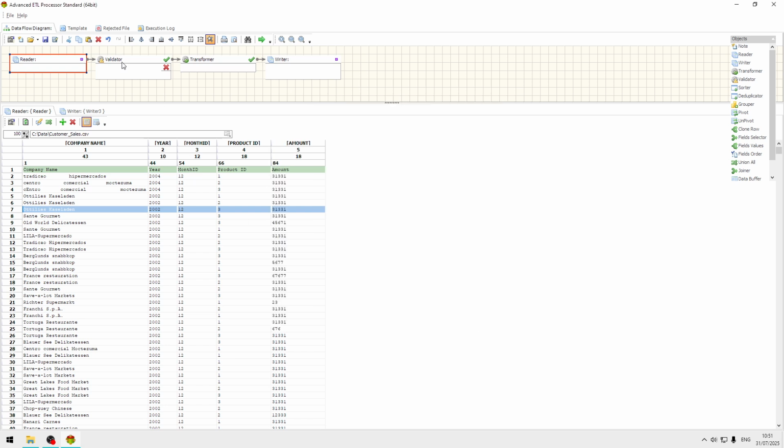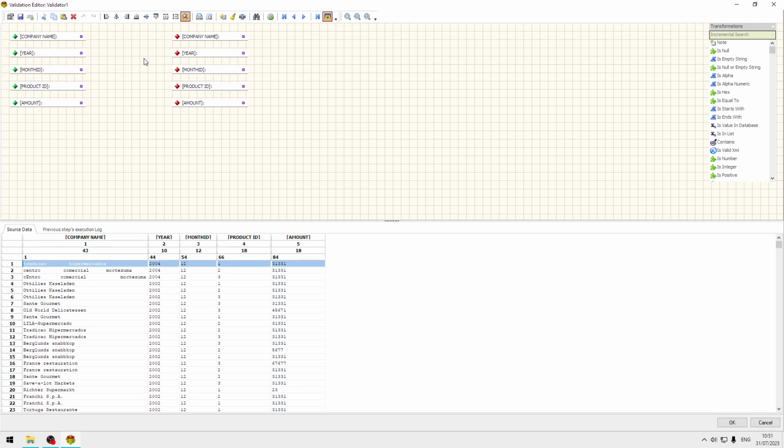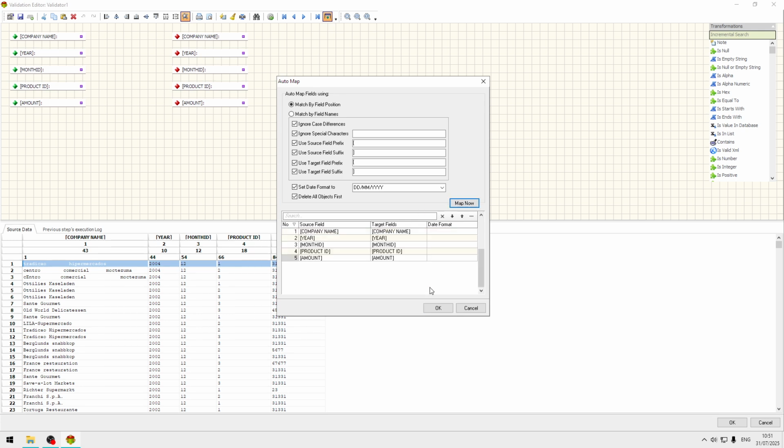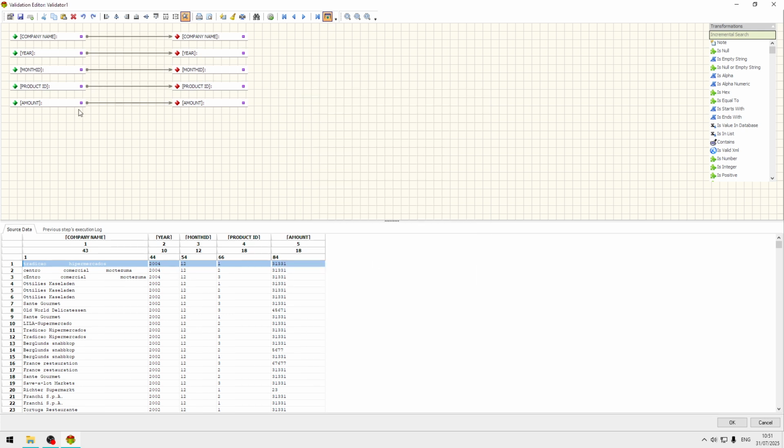So the next object is a validator, and all it does is check data quality issues. We can use the automap function to do the mapping, or we can just drag and drop. If you want to remove a mapping, you just repeat the process. Let's say, for example, we want to load data only for 2004.